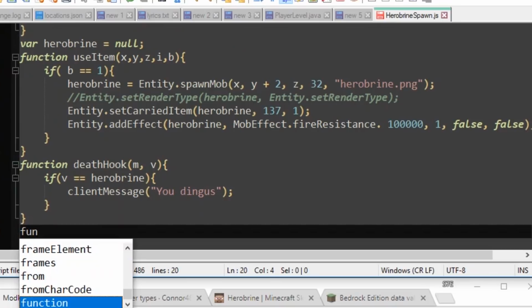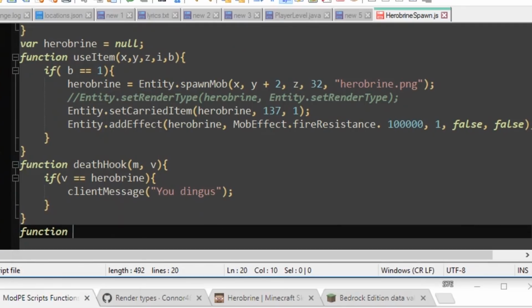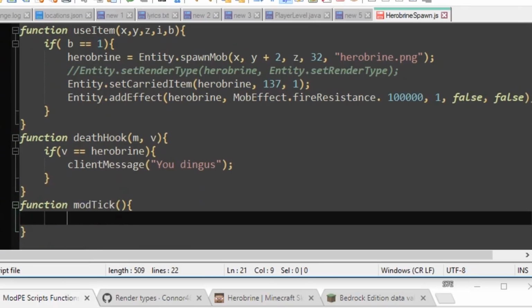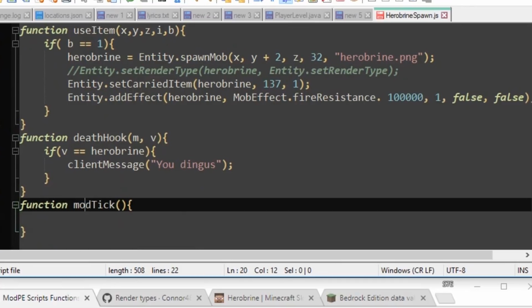If I go on a stone block, then I want the stone block to explode. Function. So you have to check where the player is pretty much every second. So function modTick is a function that executes 20 times per 1 second. Everything in this function is going to execute 20 times in 1 second, no matter what.